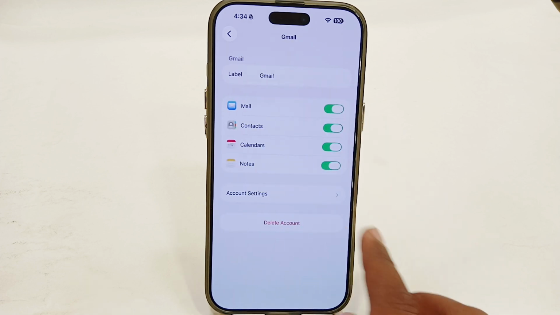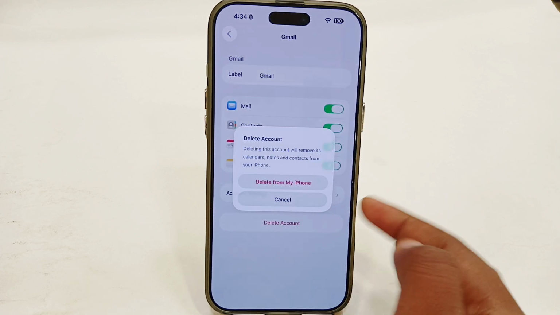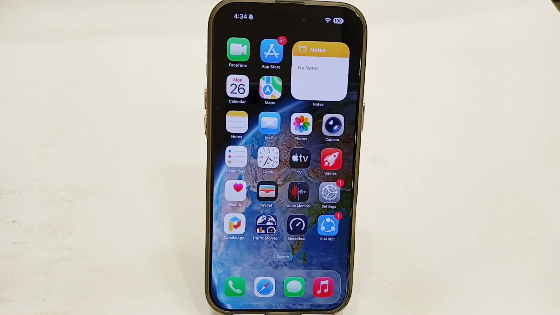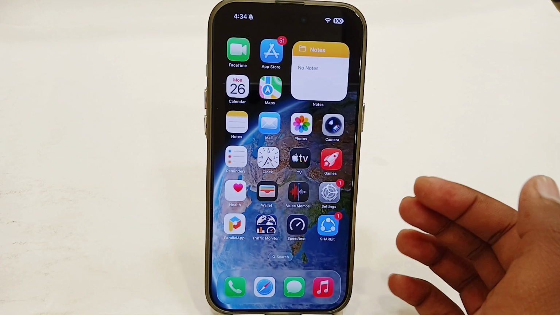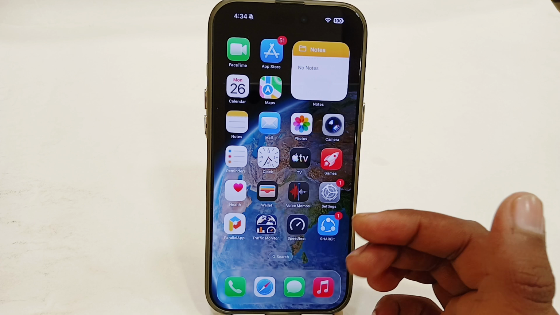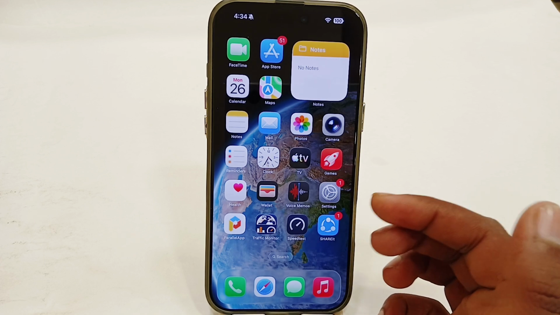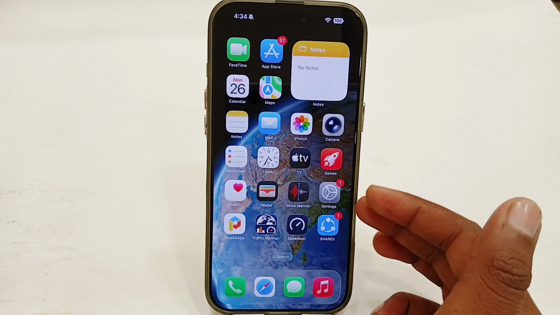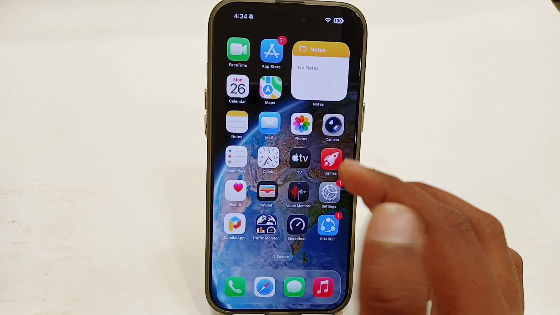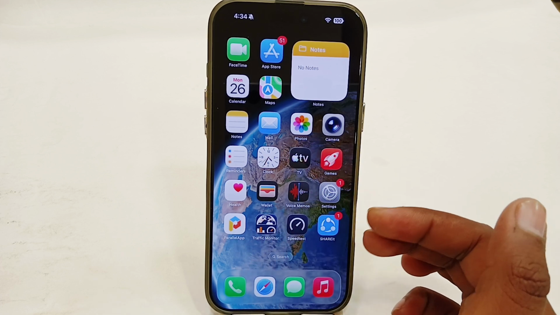Then tap on Delete Account. Tap on Delete from My iPhone. It will delete your mail account from your iPhone. Once you have deleted it, I recommend you use your PC or any other device to change your account password. Once you have changed your mail account password, re-add it into your iPhone. After that, you can easily use your Mail app and your mail account without any issue.